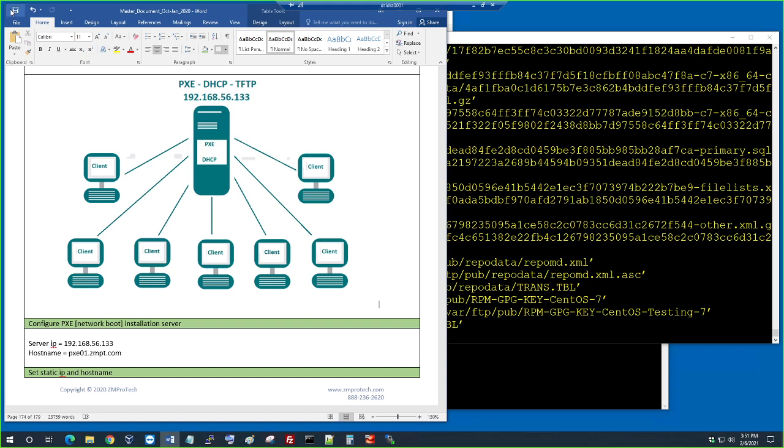So tomorrow, once we finish setting it all up, is that the part where you'll show how you connect the other servers? Yeah. Okay. All right.